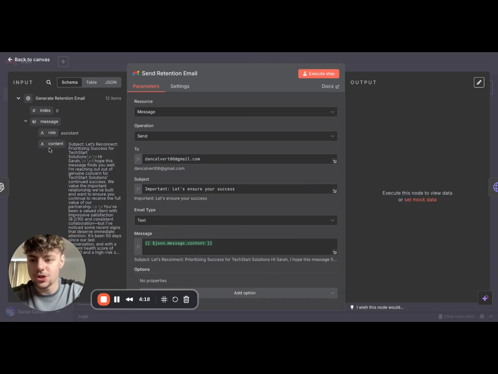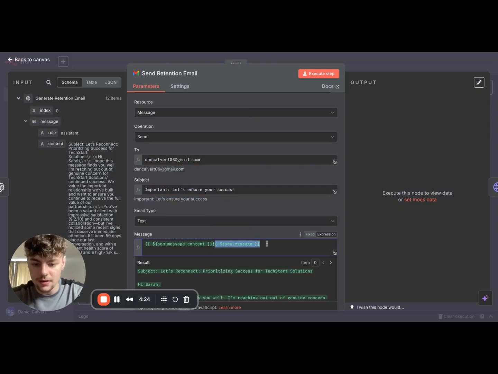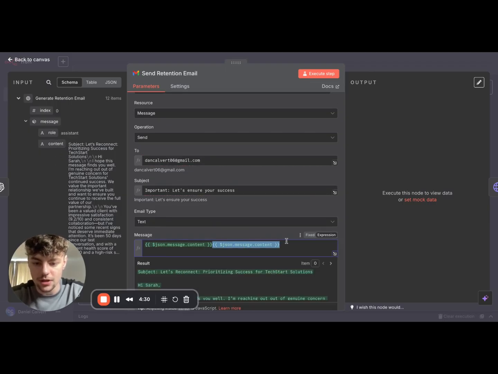But yeah, once you've got this, you're going to want to drag and drop this into this bit here, and then you can just get rid of that. But you can just get the content actually, and drag and drop that into there like that, just that easy. And then obviously it will send that email there.